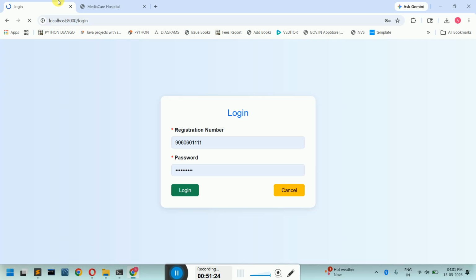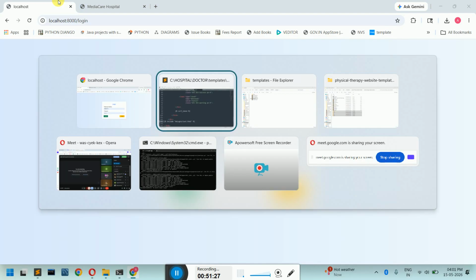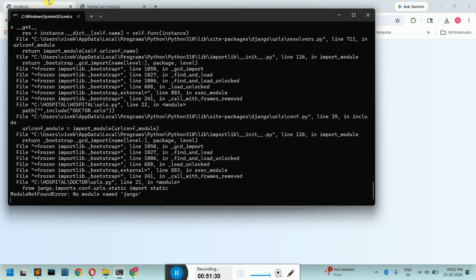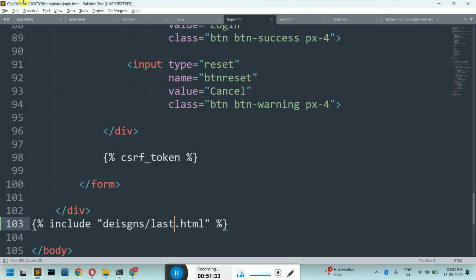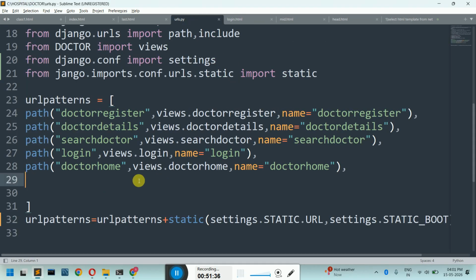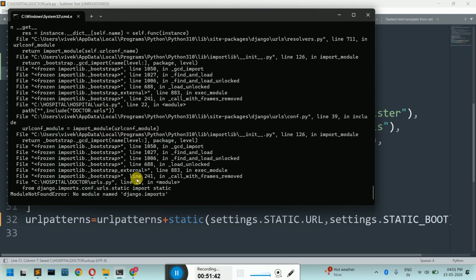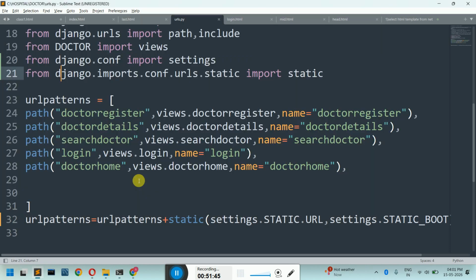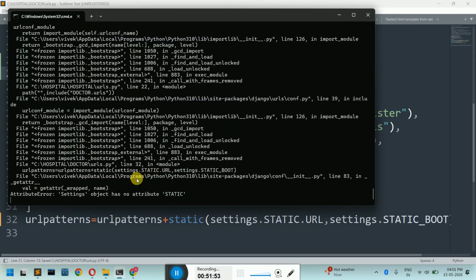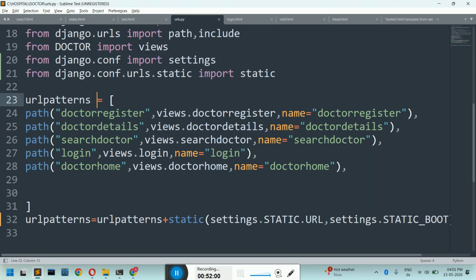This was your existing login page. Refresh, and it shows an error. Should not be the case. Okay, there's a spelling mistake in urls.py. The d was missing in Django, that's why the problem. No module named static. django.conf, not import. Settings has no object called static. We have to check the spelling with settings.py.